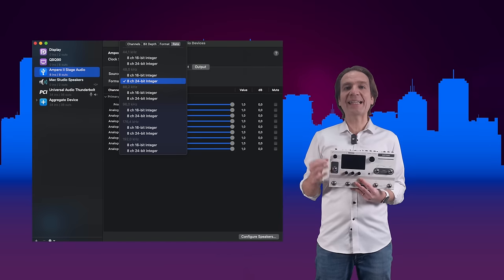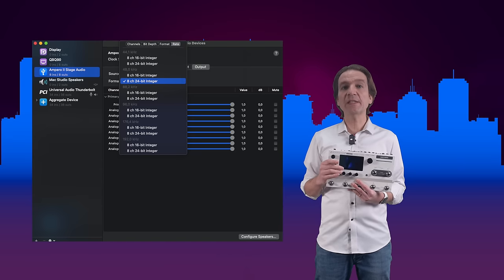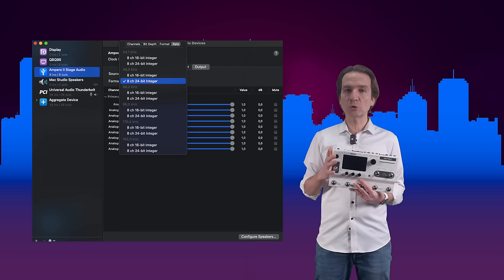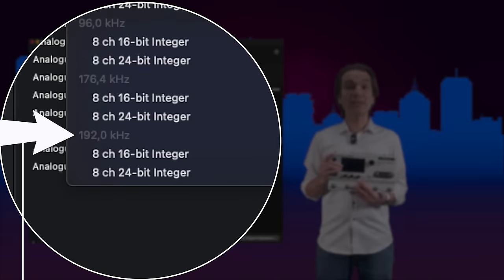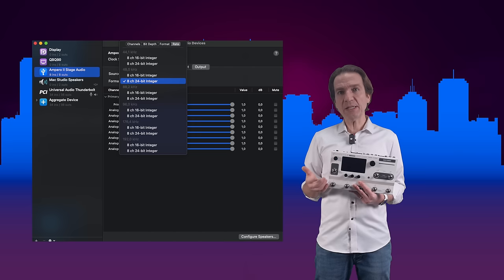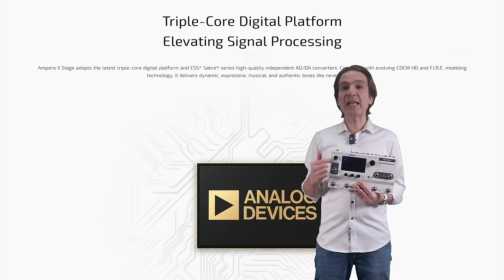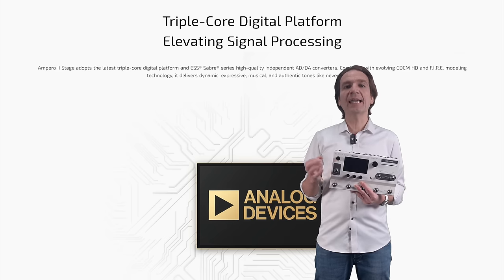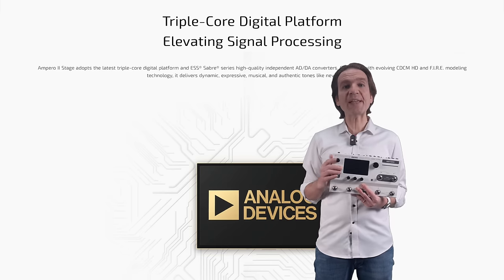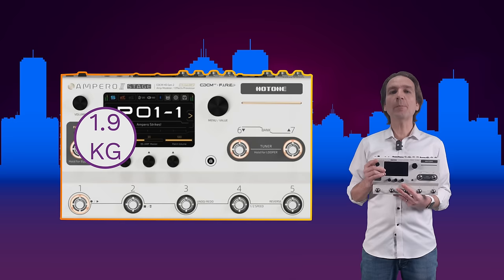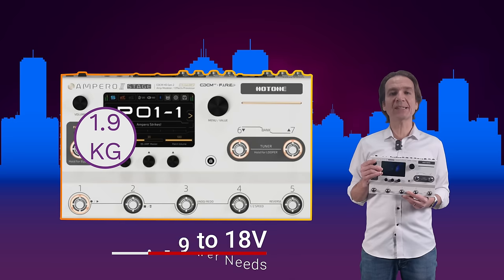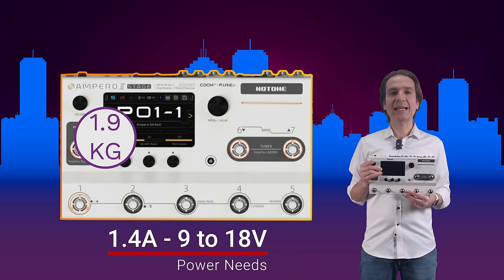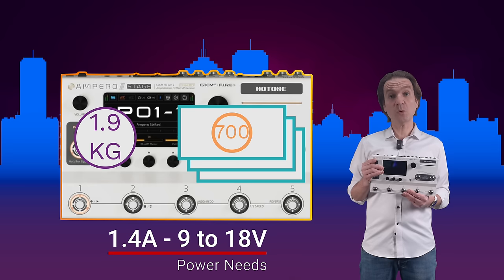This unit can serve as an 8x8 channel audio interface via USB-C. It manages sample rates at 24 bits and 44.1 up to 192 kHz, which is pretty cool and unique in this type of unit, also because we have ESS Sabre independent AD-DA converters that are among the best ones in the market. The weight is 1.9 kilos and it draws max 1.4 amperes of power at 9 to 18 volts. The price is 700 euros or dollars. So for sure it is the most ambitious amp modeling pedalboard that Hotone has released.